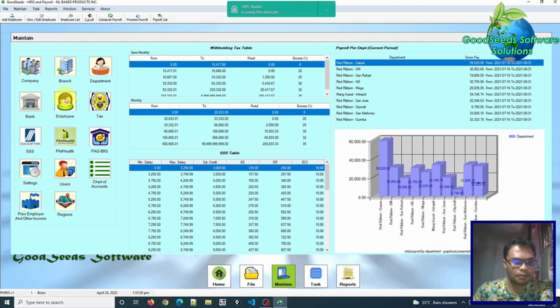If you set up an employee, this represents all the employees. Then there is the setting up of the tax table, the SSS table, the PhilHealth table, and the Pag-ibig table. Settings are all the settings required for the whole payroll.